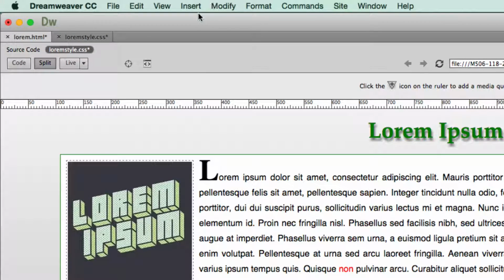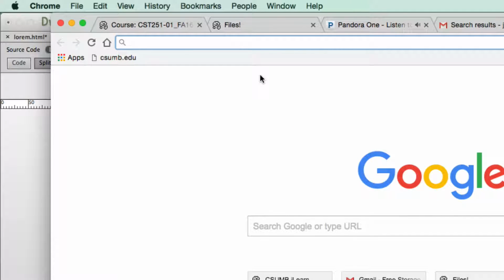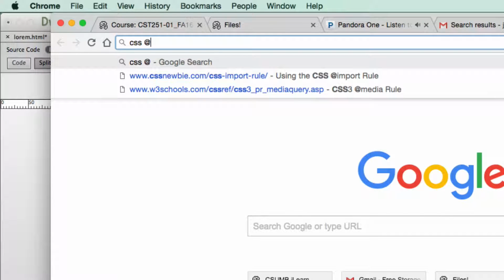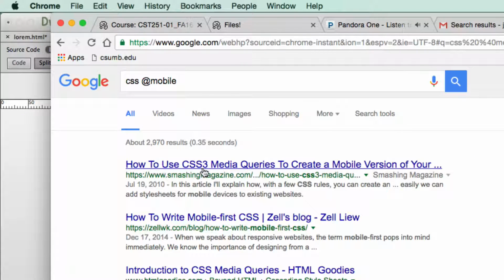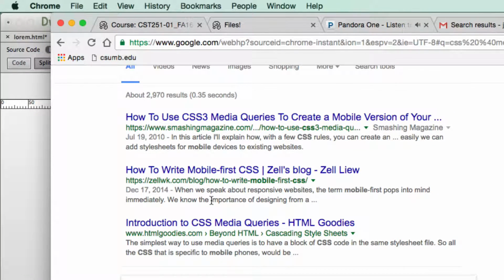And this is where Google is your friend. Google's your friend all the time. I'm going to Google CSS @mobile. How to use CSS mobile media queries to create a mobile version of your website. Awesome. So Smashing Magazine. But I'm actually going to go, let's see here, HTML Goodies.